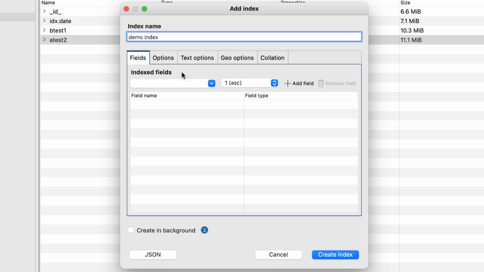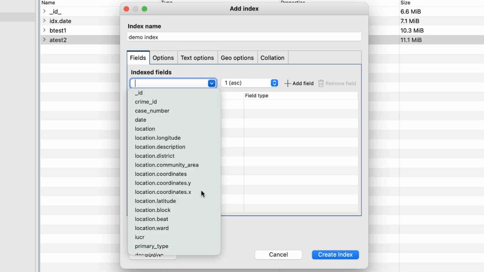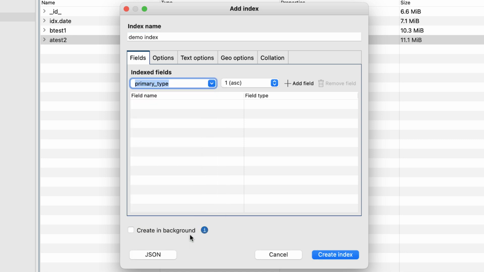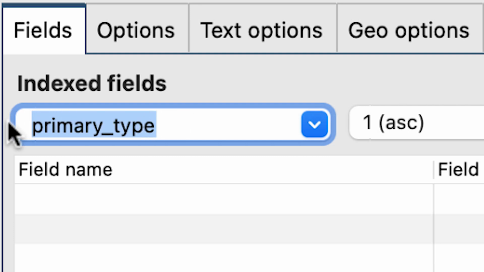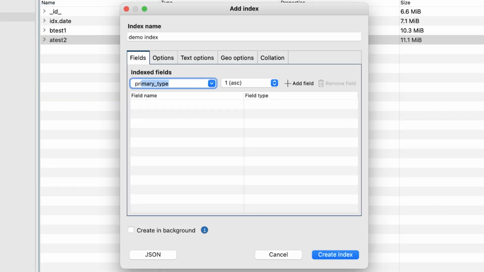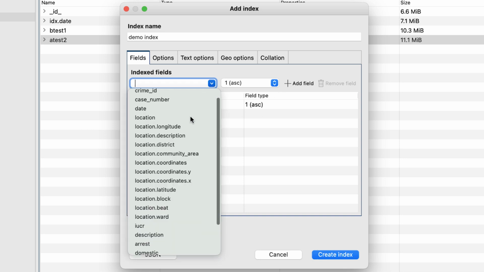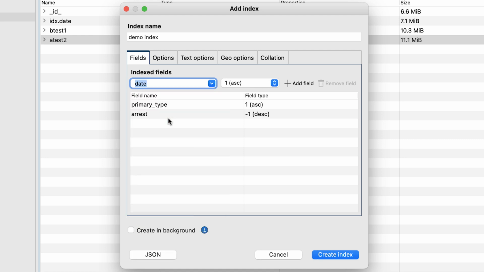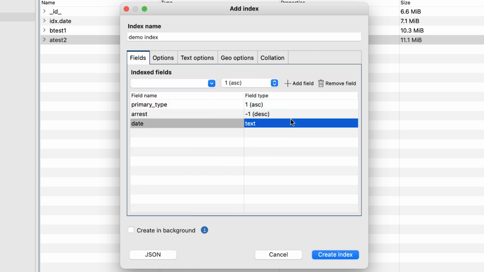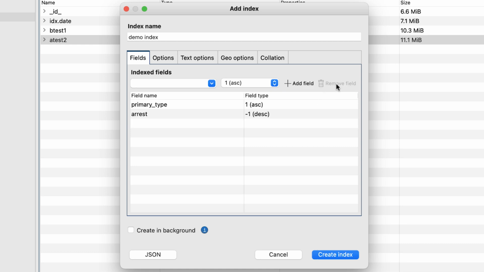In the Fields tab, you can then select the index fields that you want from the Indexed Fields drop-down menu. Or, if you know a field exists in your collection, you can simply type it out and Studio 3T will auto-complete. Next, choose Field Type. Then click the Add Field Plus button icon to create the new index. The new index now appears in the view. You can add more if you wish. However, if you wish to delete an index, just select it and click the Remove Field icon.